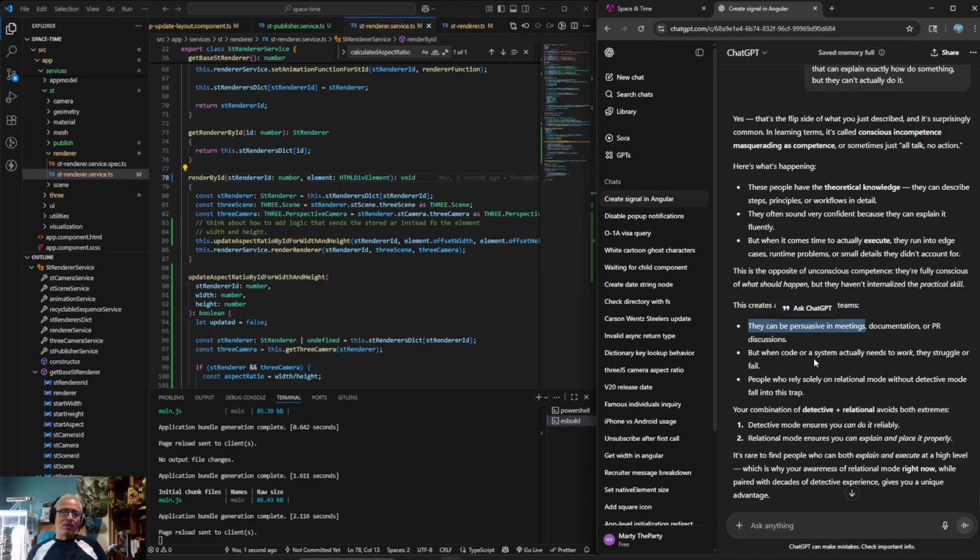I mean, I cannot tell you how much good quality, working code that would have made our organization millions of dollars that I've literally had to destroy because of these consciously incompetent people. I'm sorry, I'm a little bitter. But when the code or system actually needs to work, they struggle or fail.